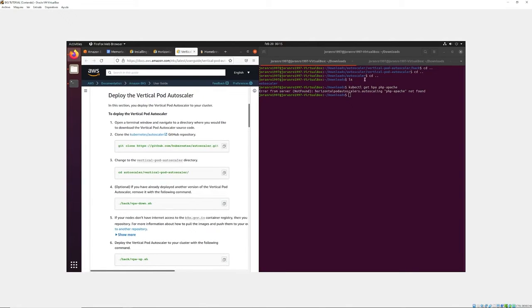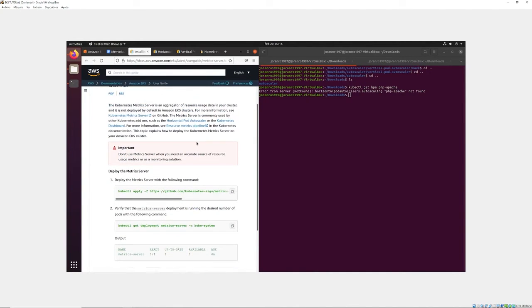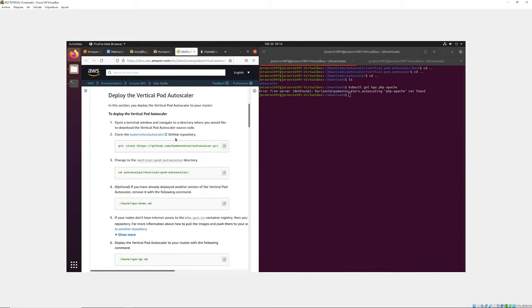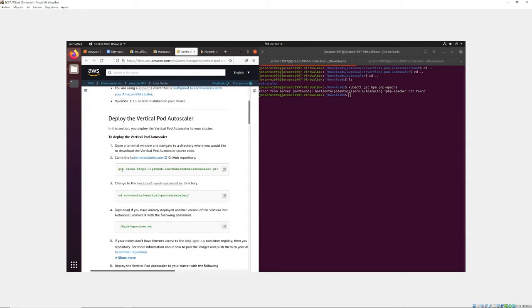So now we don't have to get rid of the metric system that we installed. That should still be running because it's still going to be used for the next test. So for that, we will go on to the next link, vertical pod autoscaler tutorial. And we will be cloning the following files onto whatever folder you want. I've already done that and they are downloaded right here.